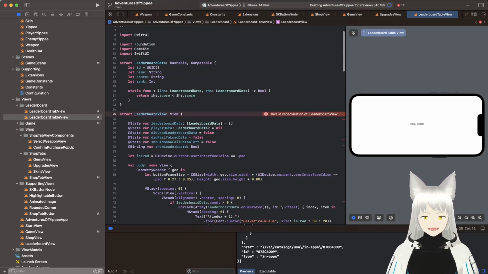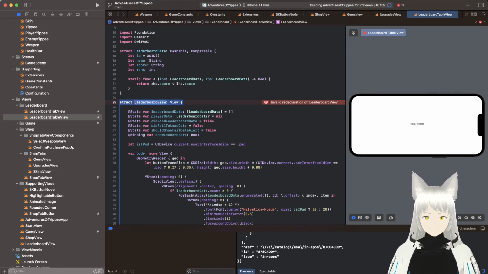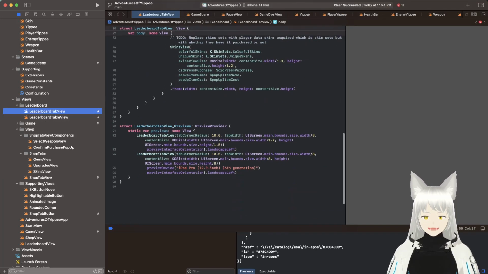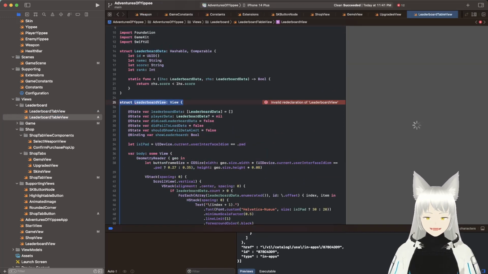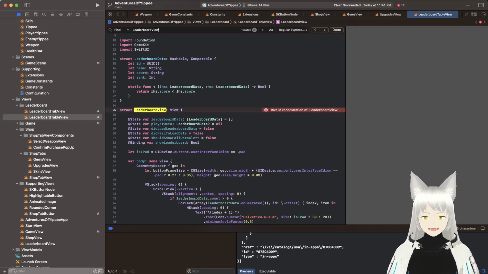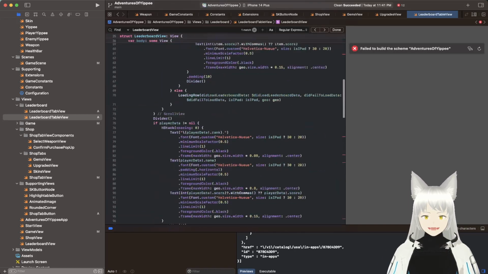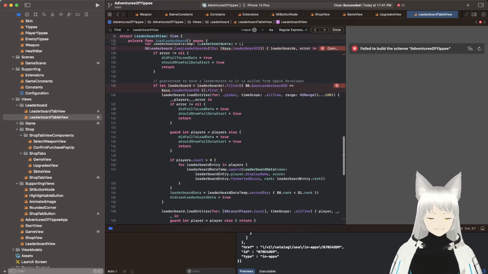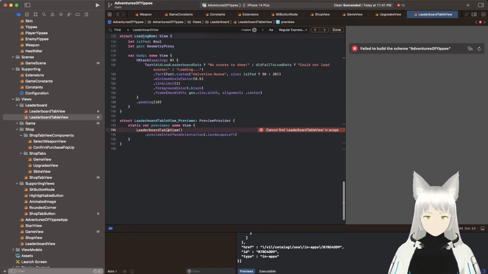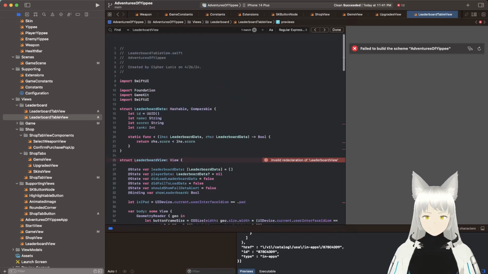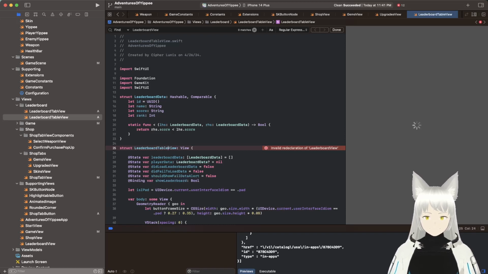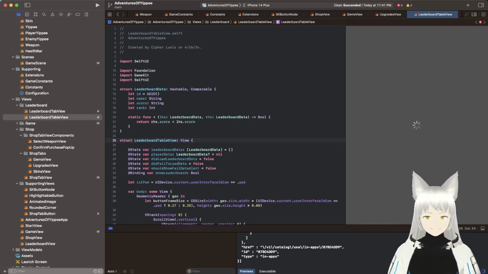Oh no, this bug is still here. Leaderboard view. Leaderboard tab view. Oh, did I make this twice? I don't think so. This shouldn't be a bug. I'm just gonna ignore it. Oh, it should probably be leaderboard table view. I think so. Yeah. And then, let's see how to fix the other bugs.